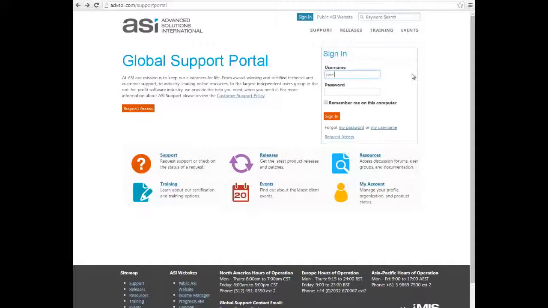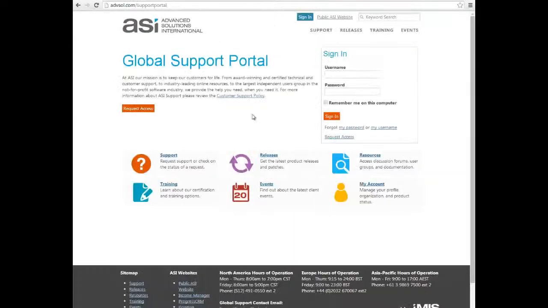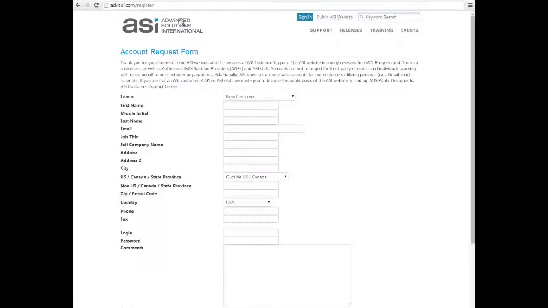If you are a client with a username and password, sign in on this page. You will then be able to access the support portal. However, if you do not already have web access credentials, you can request access by simply clicking the Request Access link on the page. You can also shortcut directly to the account request form by typing in advsol.com/register.